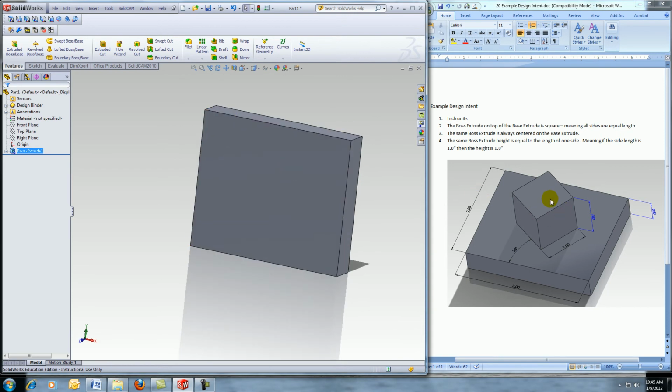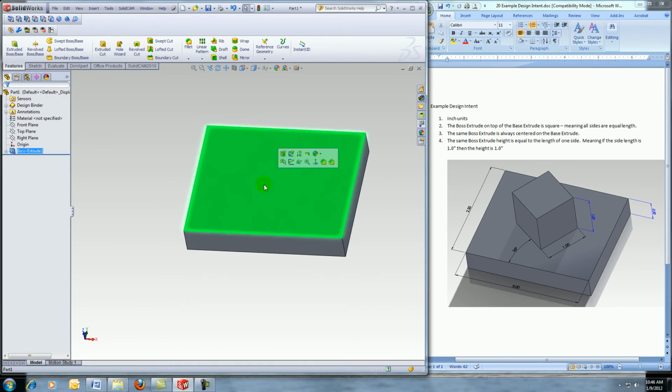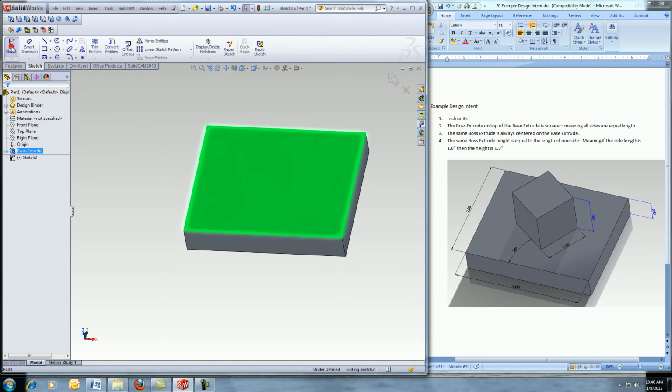Next, I need to build a box that looks at a 35-degree angle. So the boss extrude on top of the base extrude is square, meaning all sides are equal. So this 1-inch dimension applies to this 1-inch length and all the rest of the sides. So this is my flat plane or flat surface. I can pick it and I can add a sketch.